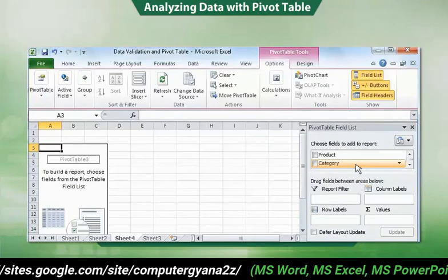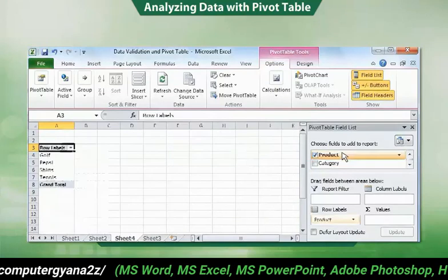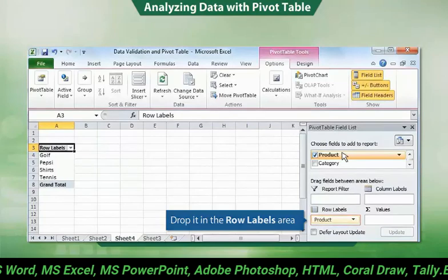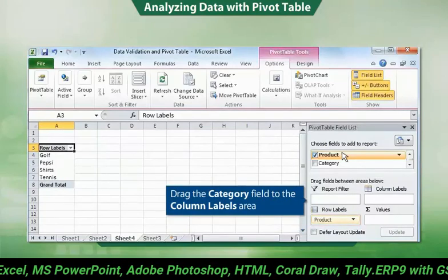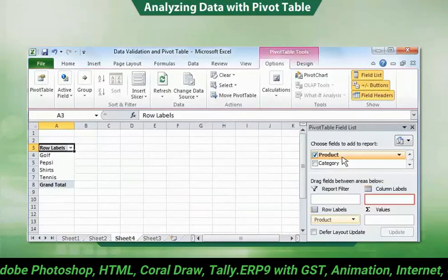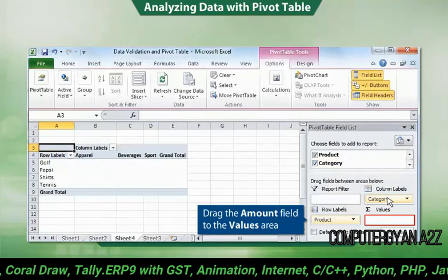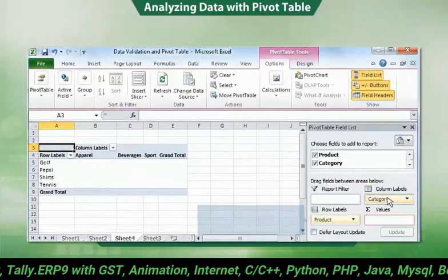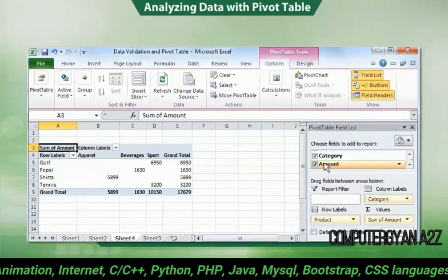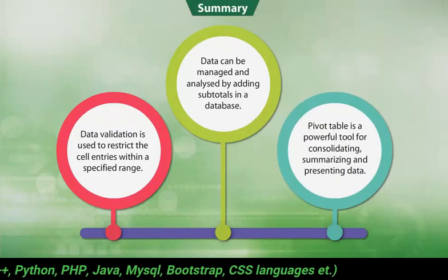From the Pivot Table field list pane, click and drag the Product field. Drop it in the Row Labels area. Drag the Category field to the Column Labels area. Drag the Amount field to the Values area. The worksheet would look like this. Let us summarize what you have learnt in this video.